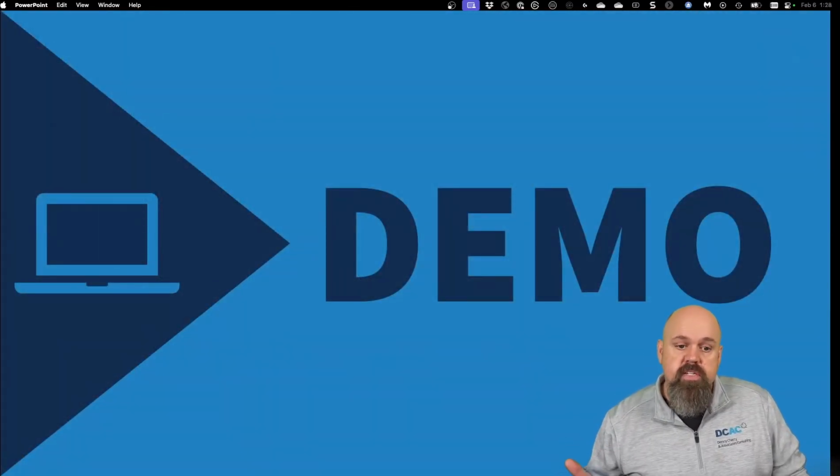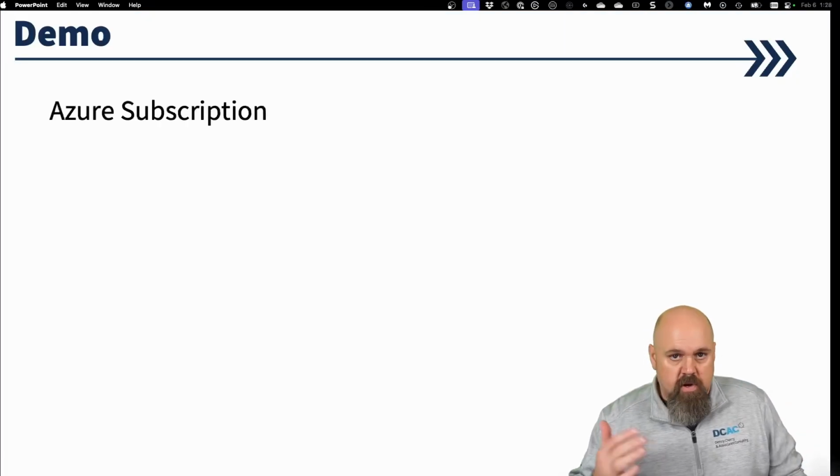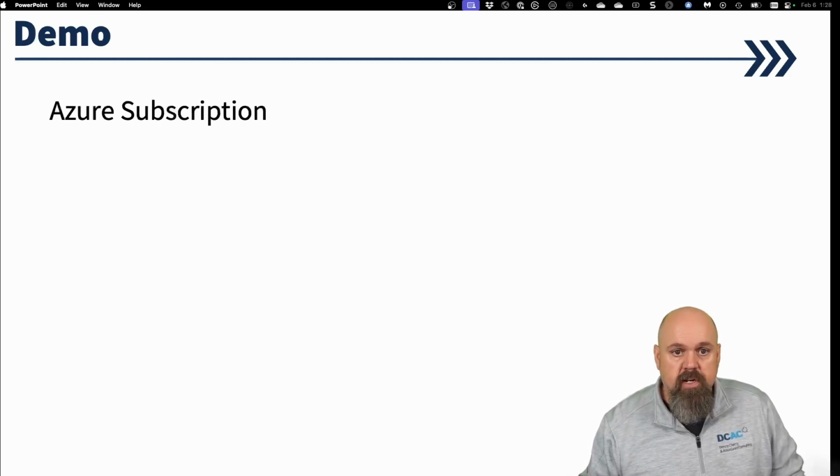Before we do the demo, here's what we need, just in case you want to replicate this. First and foremost, you need an Azure subscription. Obviously, none of this works without an Azure subscription, so you need one. You can go out there and see if your organization has one. If you have a dev test subscription, that would probably be the best place to put it, because with dev test, you don't get charged for the SQL license.